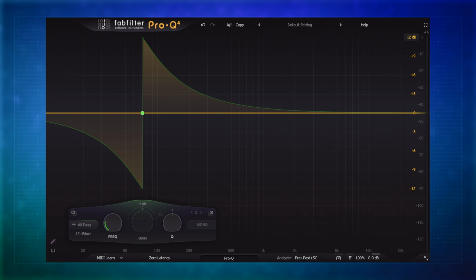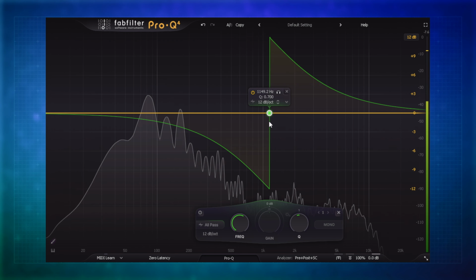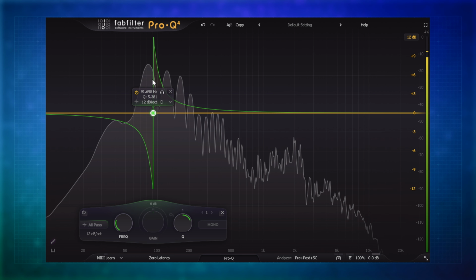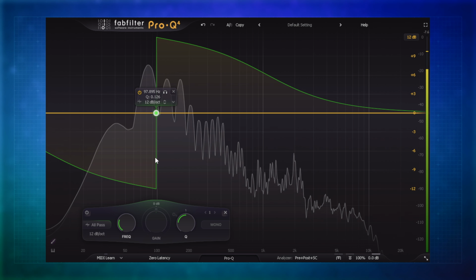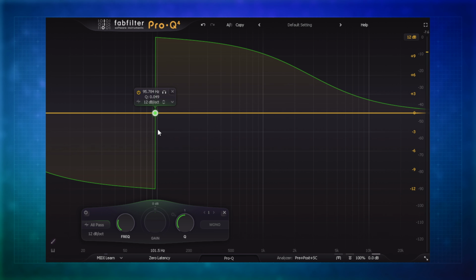With Pro Q4 we have a new filter called the All Pass filter. I've got it applied here to a bass guitar, and what I'm going to do is play that bass guitar part. I'm going to make adjustments to this filter, and I want you to see if you can hear any difference as I'm making those adjustments. Now, with a bit of luck, you couldn't hear any difference, even when I was making quite dramatic changes.